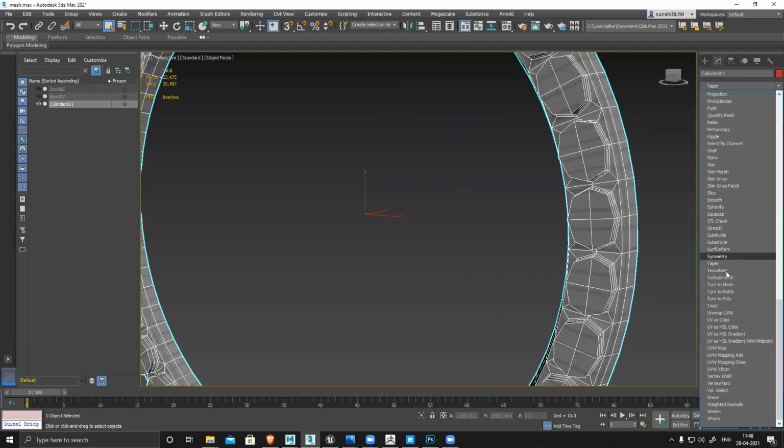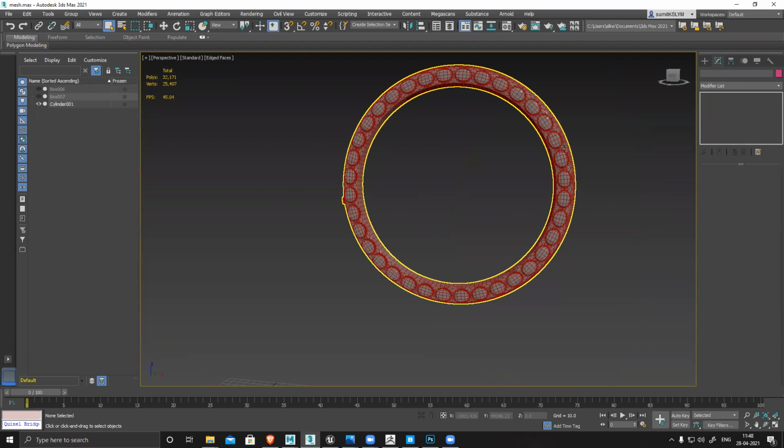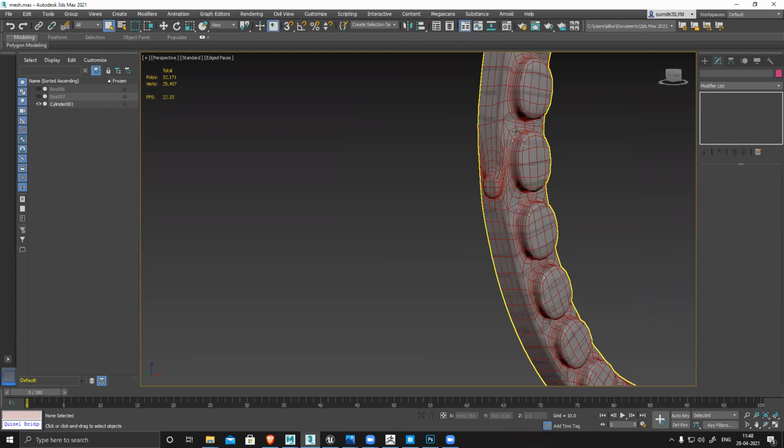Then by this you can create those shapes very easily. Basically you have to add those sharp angles. Those edges are not there, and there's no supporting loop. Those supporting loops you need to add so that it retains the shape. That's it.